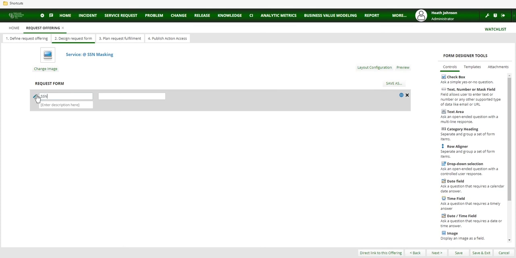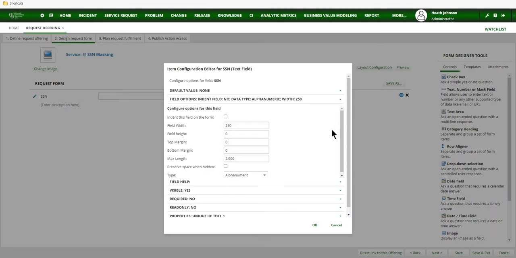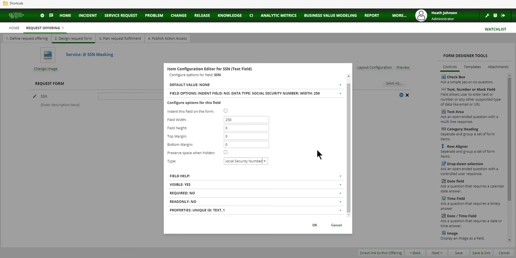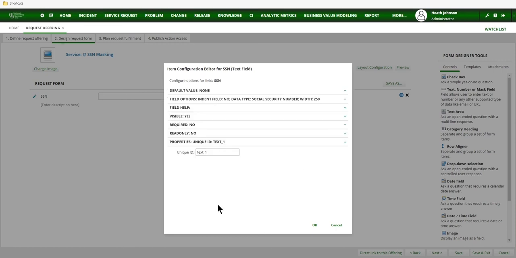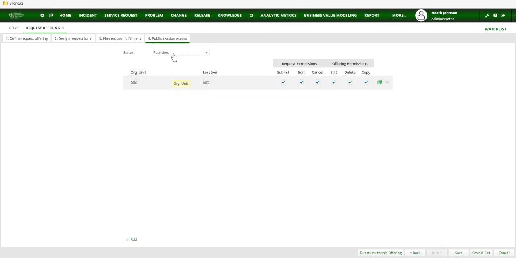So I'm going to give it a label and go into the properties. What I want to do is change the type from alphanumeric to Social Security number. And then at the bottom, I want to give it a unique ID. So I'm going to save this. And actually, I want to make sure that I publish this action. Publish it. I'm just going to publish it to any org unit location and then save it.